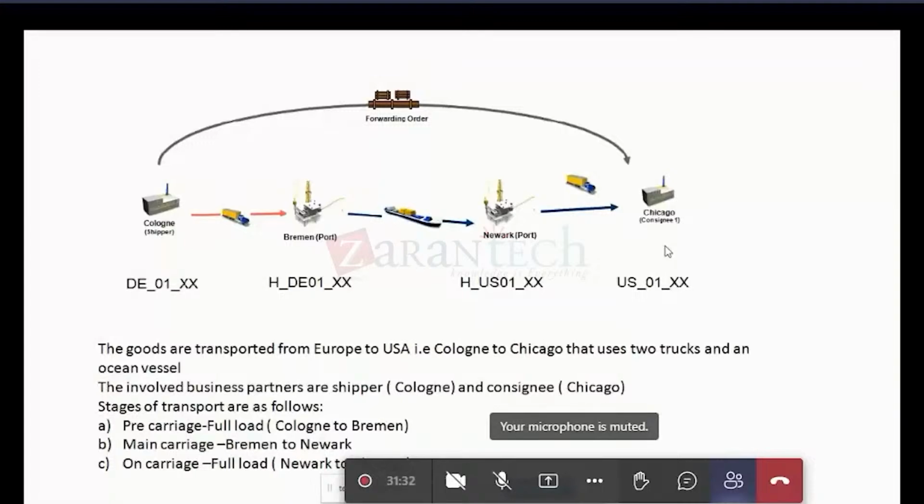Yes, you're right. The reason why 3 documents are here is that for stage 1, you have ship to Bremen. For stage 2, you have port to port. And for stage 3, you have your particular port to consignment.